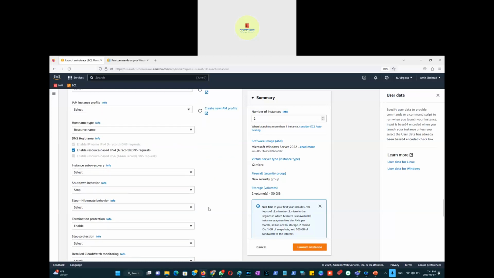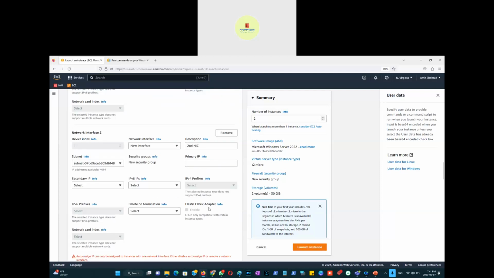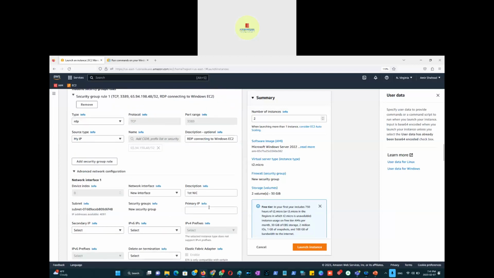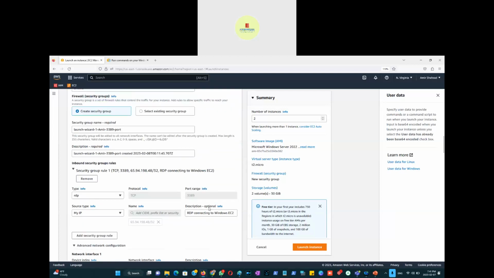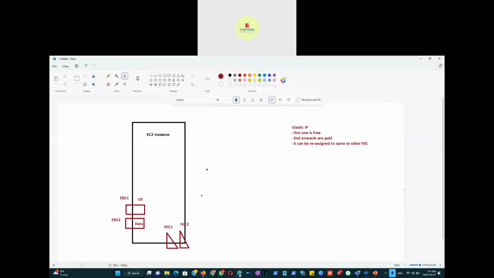Okay. I'm just going to go way up. So now we're ready with two network adapters, two disks here, one GP2 general purpose and one magnetic, the slow one, and we are ready with RDP, but we will only be able to connect if we have an Elastic IP assigned to the first NIC, right? Okay, so this is the whole configuration, and the key pair is also missing.